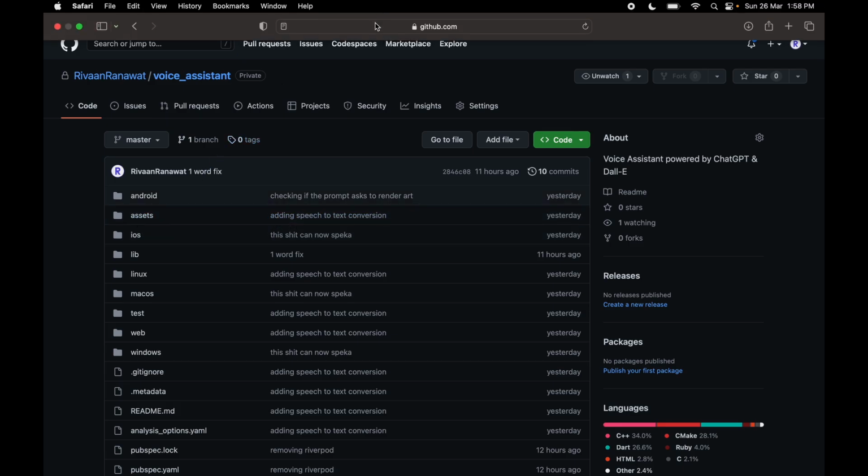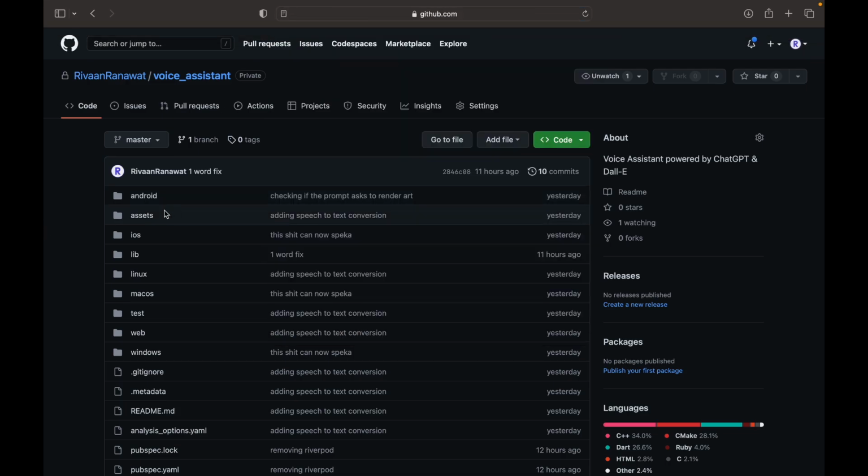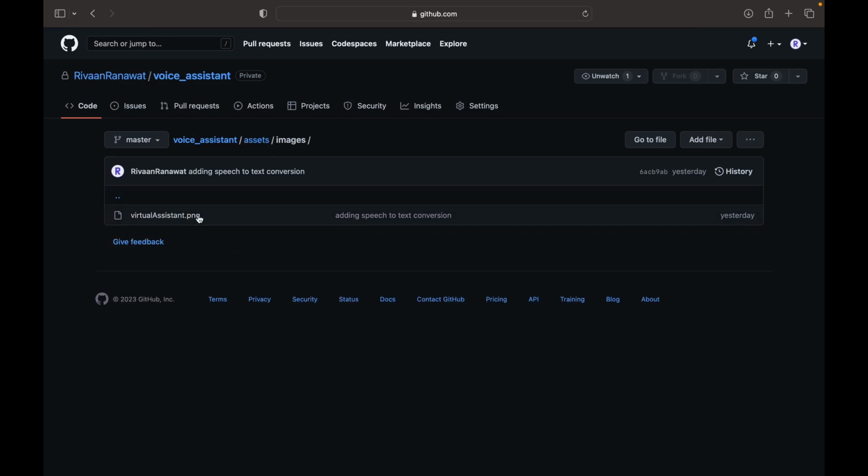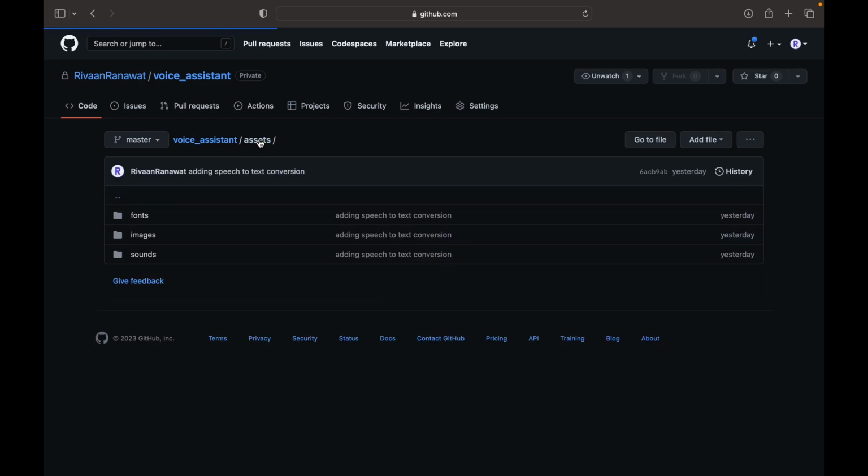The assets can be found on this link. I'll mention it in the description below. What you need to do is go to this folder and install all three of these fonts, which will add a unique font to our app. The image, which is the virtual assistant image, you can use your own if you want, and sounds, which is related to speech to text. So when we get to it, we'll be using these three audio files.